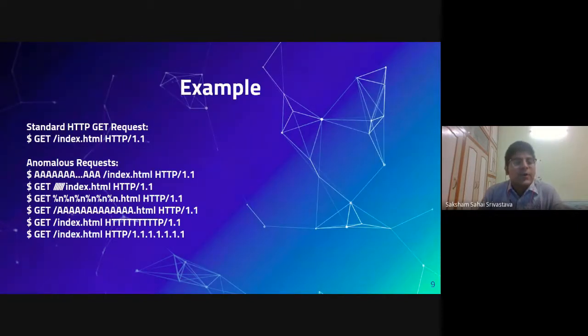Then we move on to an example of what fuzzing should look like when you give it as an input to a website. So let us consider this. This is a standard HTTP GET request. Okay. So if you give this request to a website, it will not give any error. It will work perfectly fine.